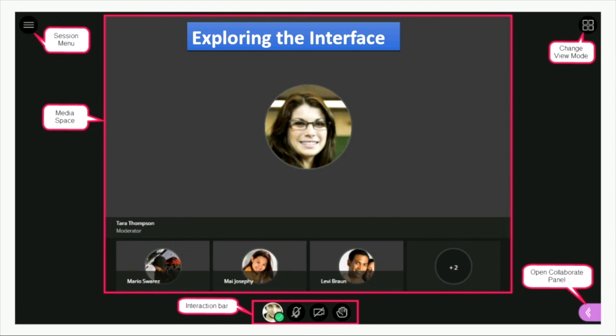On the top left is your session menu. The session menu holds the things that you use infrequently during a session. That's where you start and stop the recording, you leave the session, and other little details. Those are the three lines at the top left.